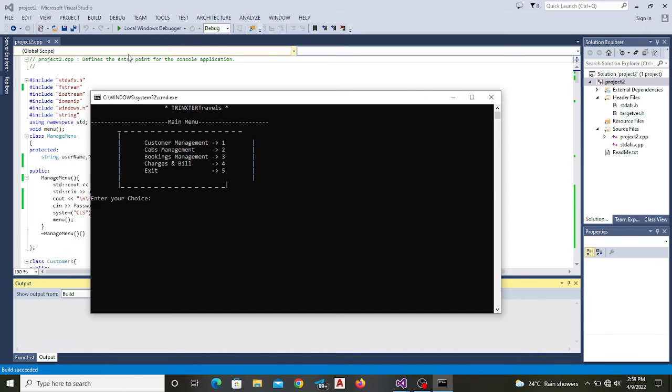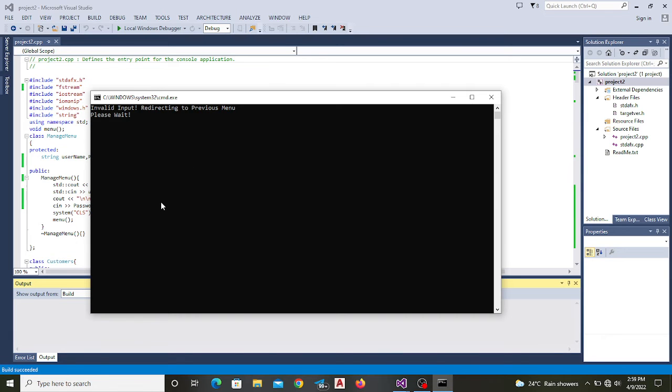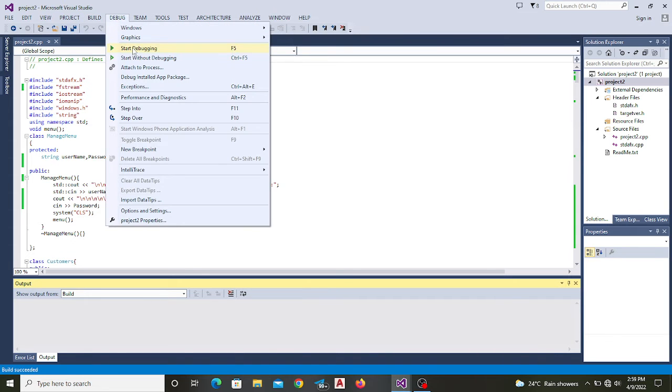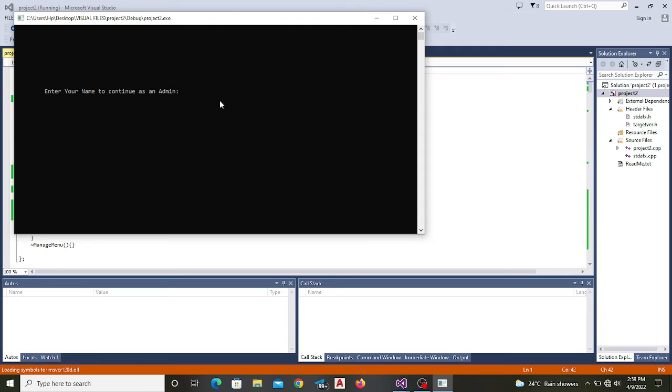Enter the choice. Now here is where the classes are included: the customer class, the class cabs, the class booking, and the class charges, and the exit. You can enter choice 1, enter. You can execute again, debug, start without debugging, enter the name John, enter the password of the admin. The password is password.